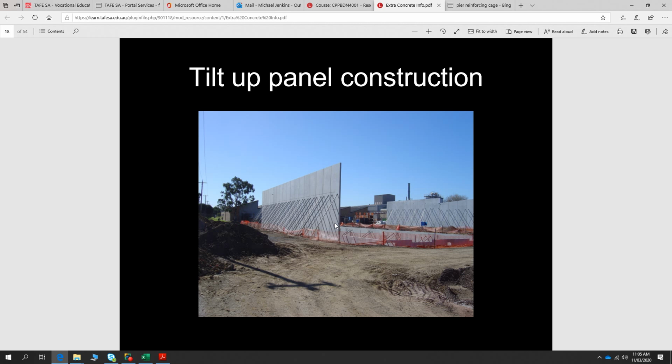Tilt-up can be quite a bit cheaper than precast. So precast, you're paying for that factory and any errors and all that sort of stuff. You're looking at around $15,000 or so for a panel. But at $300 a cubic metre for concrete, you can do panels yourself much cheaper on site if you want to go through that process. But it all depends on how much space you have on site. Sometimes you don't have space. Sometimes you don't have time.